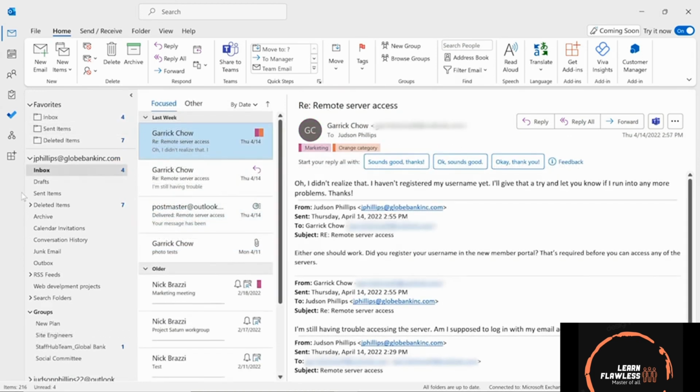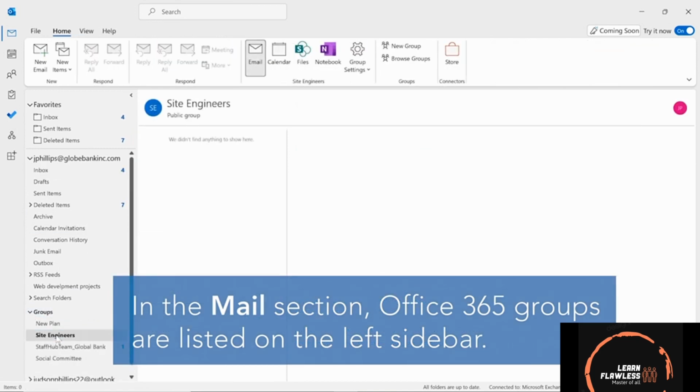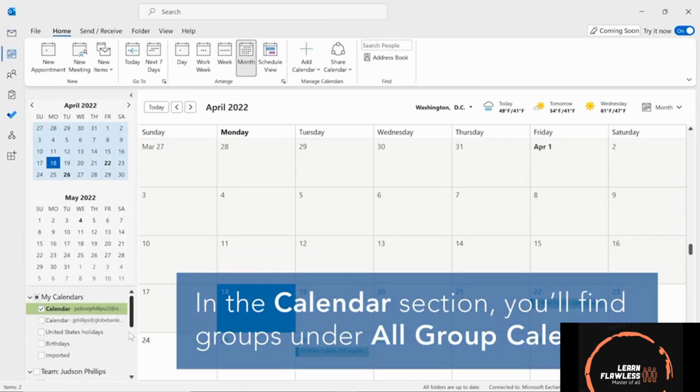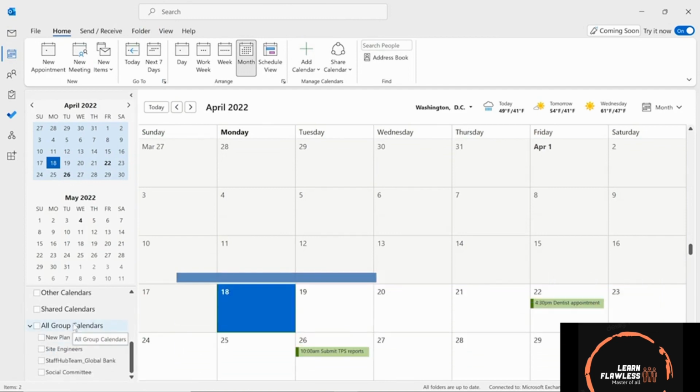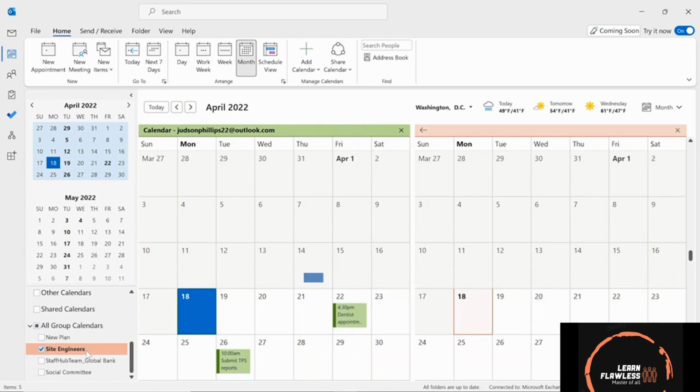If you use Microsoft 365 groups or SharePoint groups, you can access these shared groups in Mail and Calendar in Outlook. In the Mail section of Outlook, Microsoft 365 Business and Enterprise users will see the groups listed in the sidebar on the left. Scroll down and find the header labeled Groups, which you can toggle open and closed to see the group you want to work with. If you go over to the Calendar view, go to All Group Calendars to find your group calendars and enable them. Any appointments that you schedule in that calendar will be visible to the other members of this group.